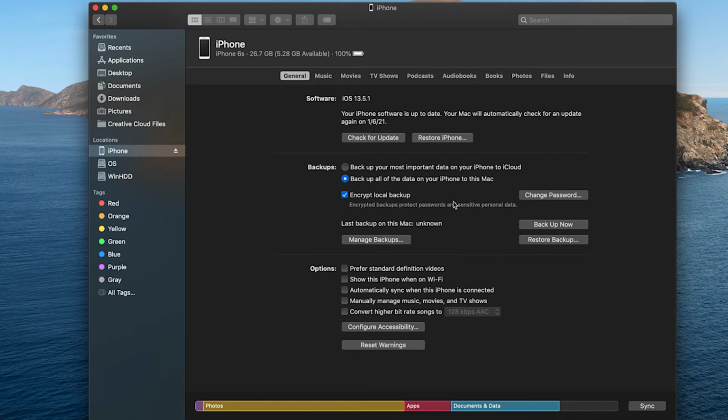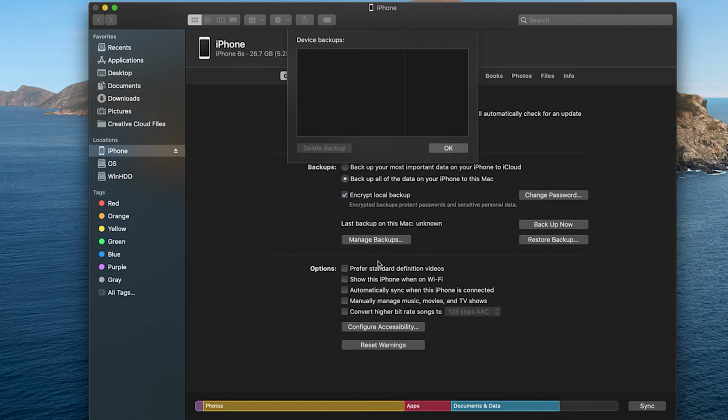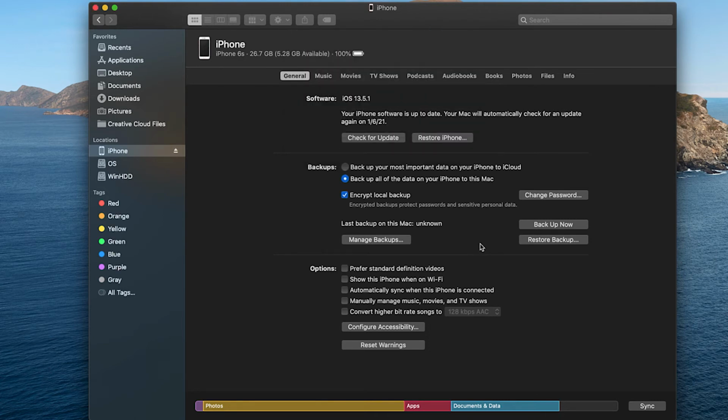And as you can see on this Mac, we haven't done any backups yet. So if I check here, you can see that we don't have any backups yet. Now, having said all that, let's go ahead and click backup now. This is going to start the backup process, and like I mentioned, backup processes take long depending on how big the phone is and the files you have.